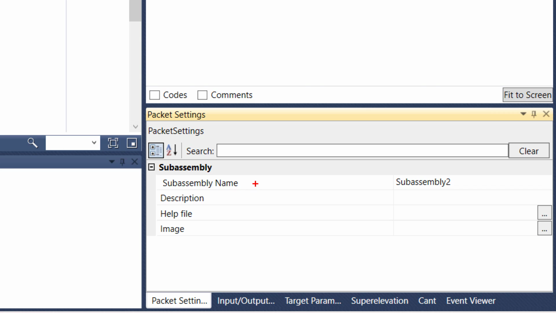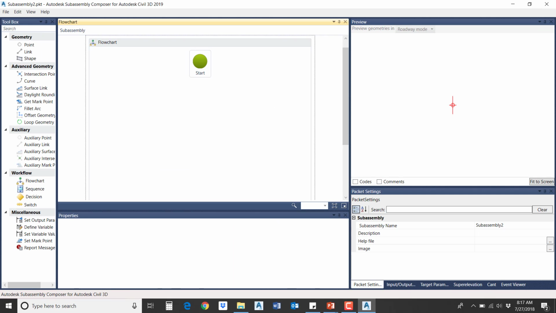We've got subassembly name. We're going to name it. We're going to give it a description. When we come back after we're done creating the subassembly, we're going to give it a help file. Just going to path it to a Word doc, and we're going to put an image to it so we see what it is coming into Civil 3D. So let's do that first part.